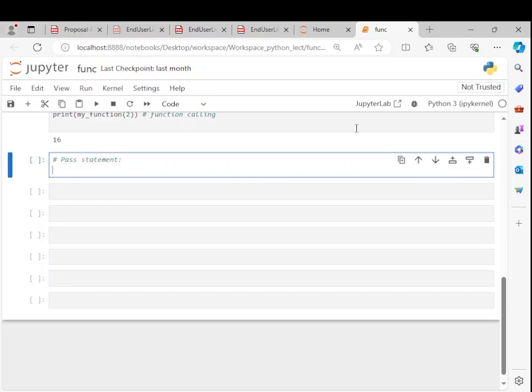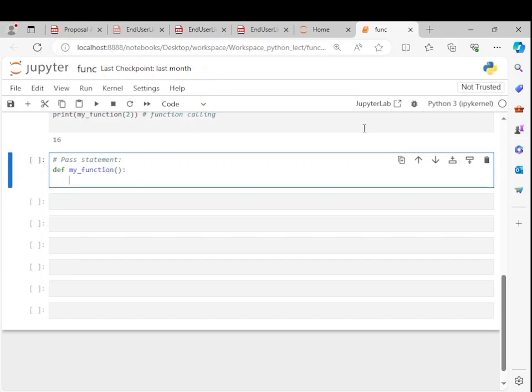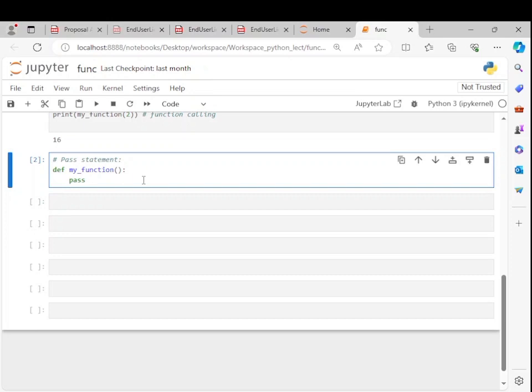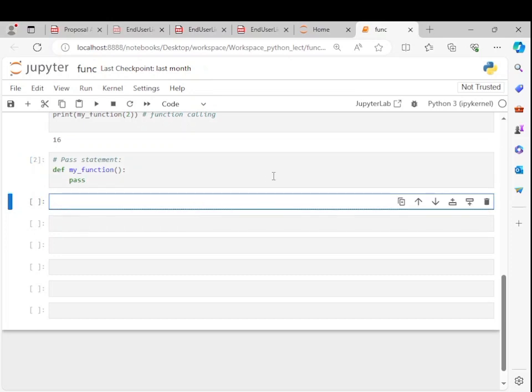Now we are going to move to our next function, which is the pass statement. Why do we use pass? Let's define the pass. Firstly, we simply define the function and then we use the pass statement, basically if we don't want to put anything in the function definition.